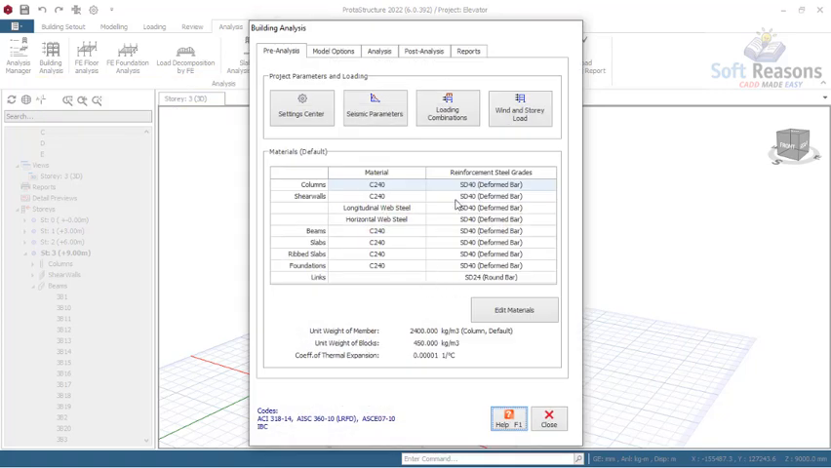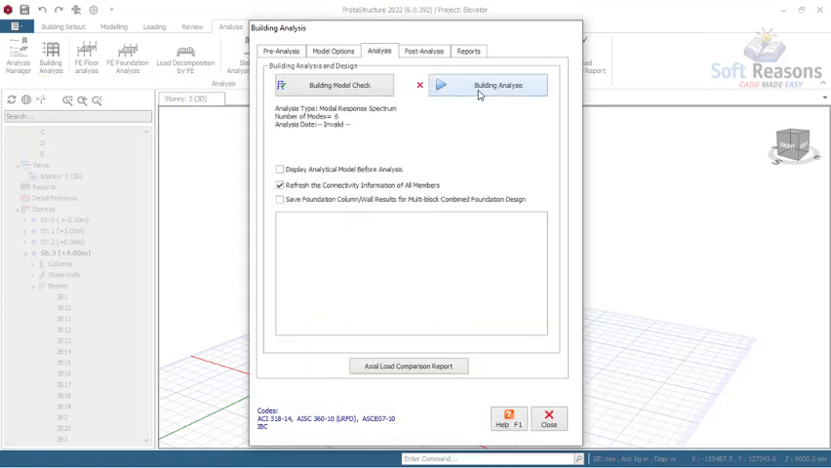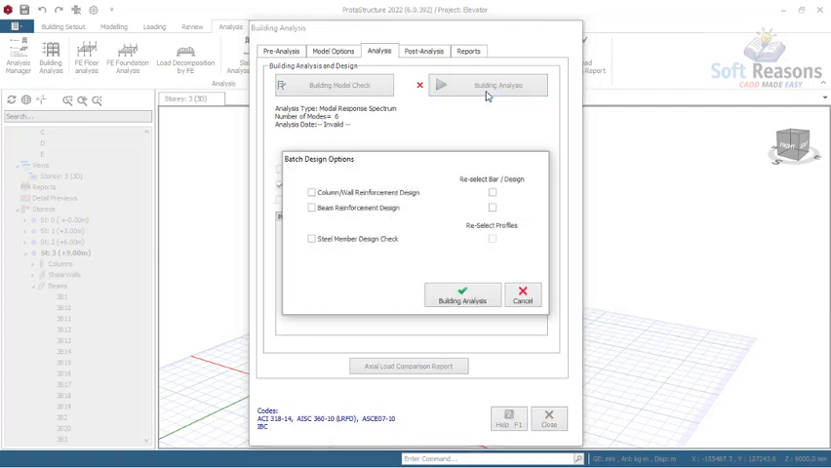Click on building analysis. This time around we'll go to the analysis tab, and then we will click on the building analysis right there. So this is batch design options. If you want the program to actually analyze and as well design the project for you, you need to check all of this. It's going to analyze and design the model successfully.